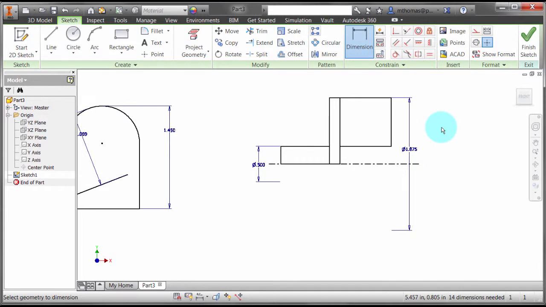So for circular parts like shafts and pinions and other things like that, there's some real advantage to using a center line to be able to dimension that. So again, there's just some quick tips about dimensioning within the Inventor sketch environment.